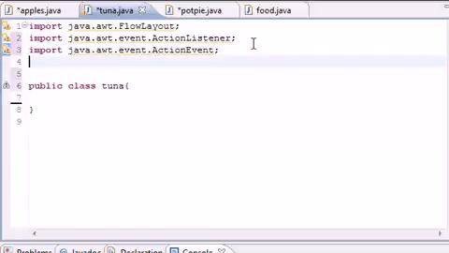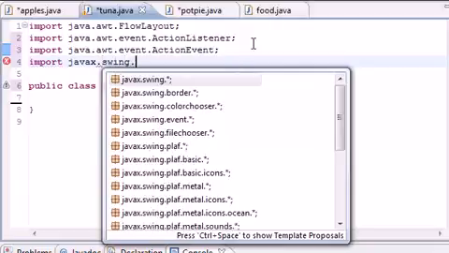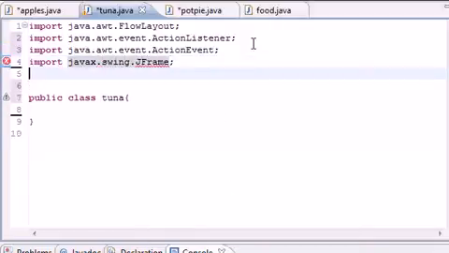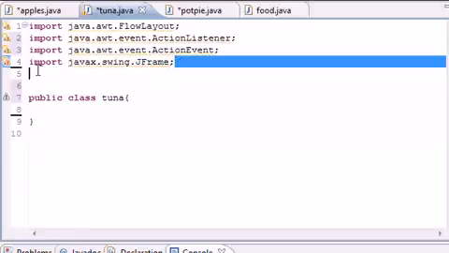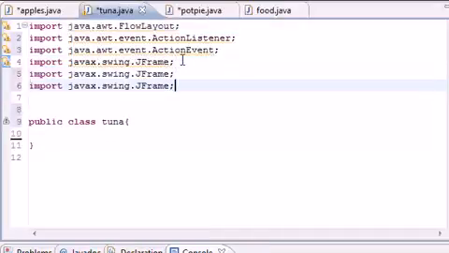Now we need to import four things from Swing. So let's go ahead and import javax, make sure you have the X, javax.swing.JFrame. And now we can go ahead and copy that, because we're going to be importing three other things. Copy, paste, paste, paste.